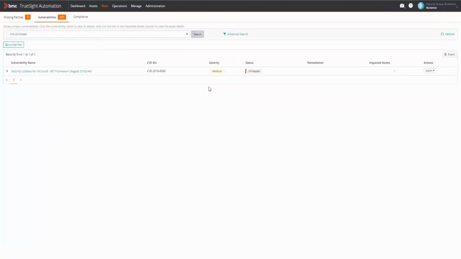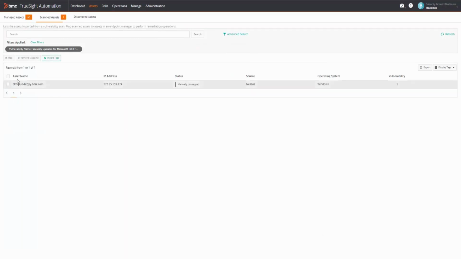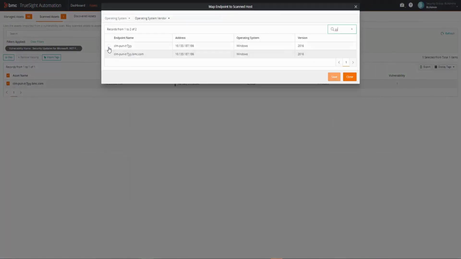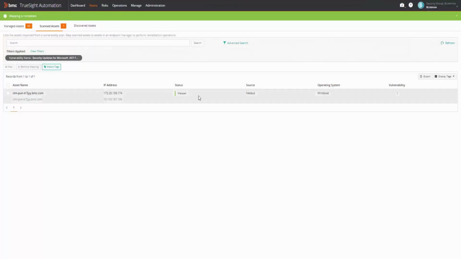Let's find that CVE ID one more time. This is the impacted asset. And see this one, it is not mapped. So for a vulnerability to get auto mapped, the impacted asset should be mapped into the TSAC. Whenever a user imports a vulnerability scan file, it's automatically mapped with the managed asset. Since this is not mapped, I will map it manually.